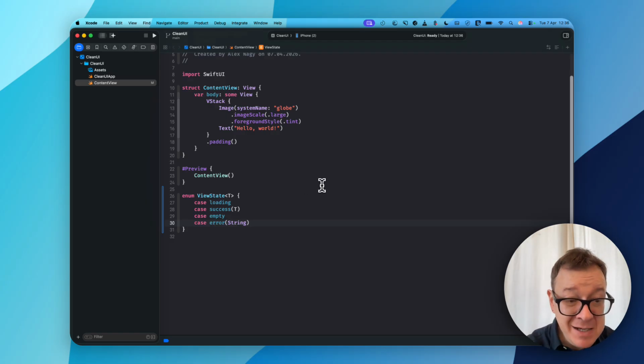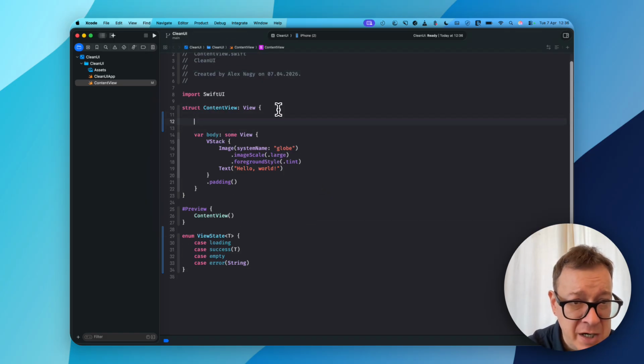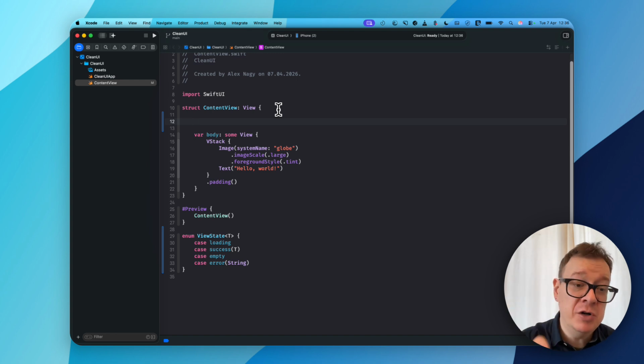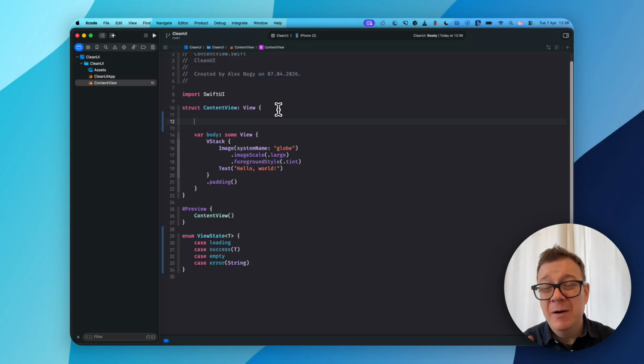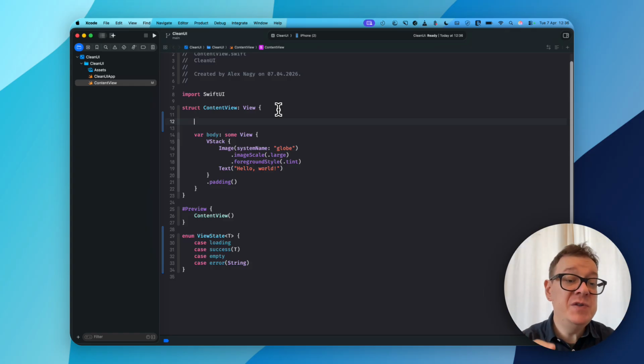Now, inside the content view, I'll just go and have some new lines over here. We are going to declare this view state for our content view. By the way, this could be the whole screen view, like the content view right over here. It could be a subview's view state. You can just go wild over here with the states. What matters is the whole concept, what we are going to cover in this tutorial.